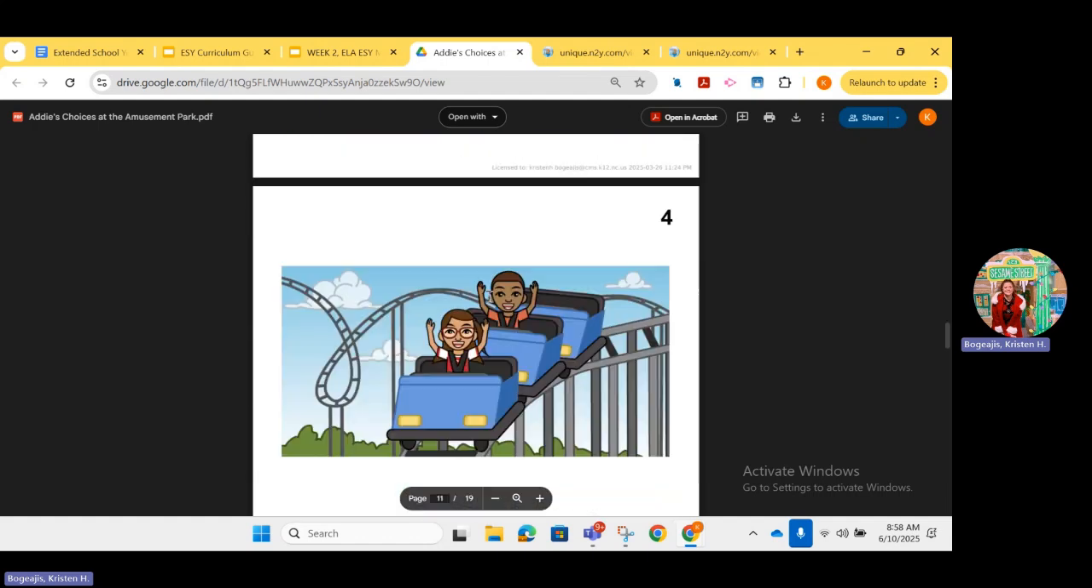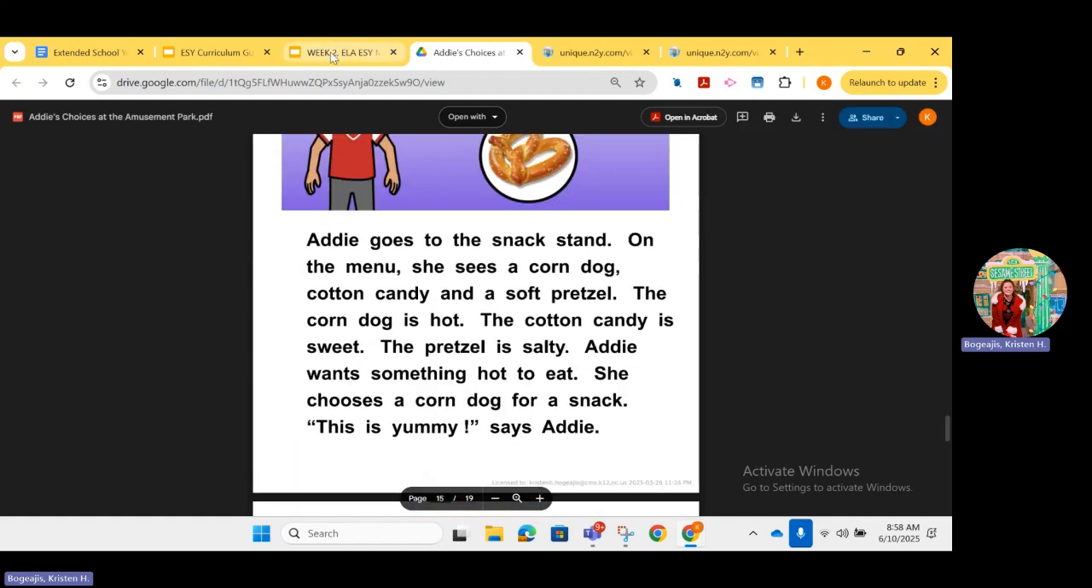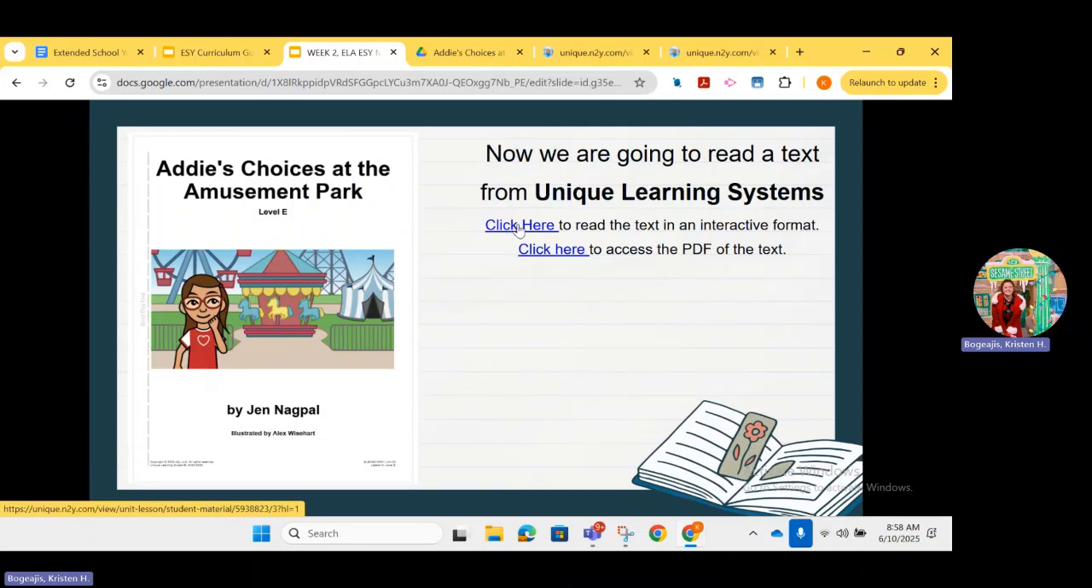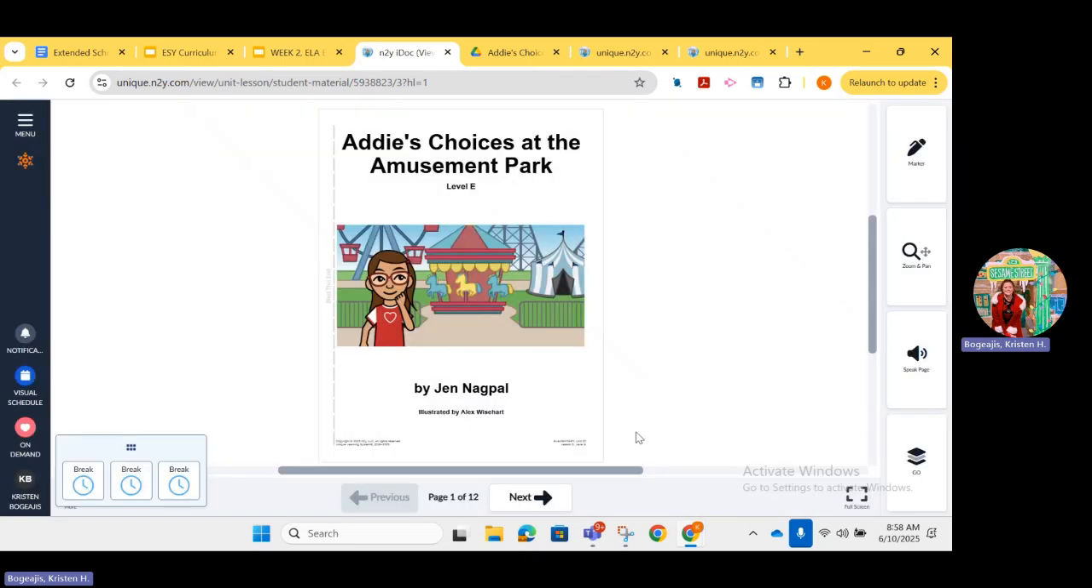So go ahead and print those out as needed. But I always like to have at least one copy of these in my classroom. When you go to the interactive platform, you're going to click here and it's going to take you to the story.